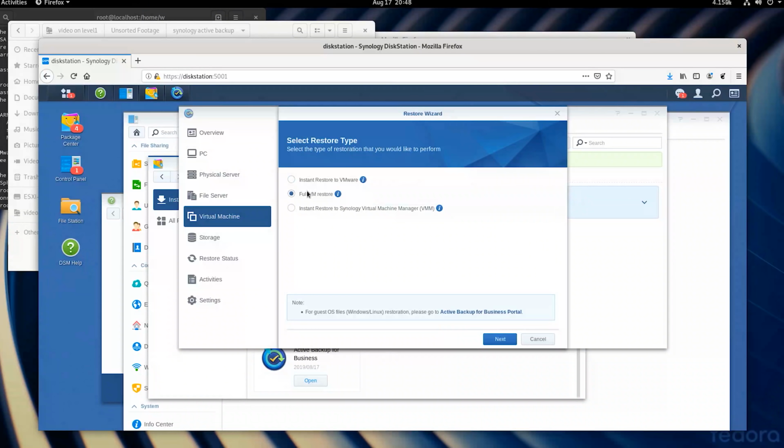Now something goes wrong and we need to restore this virtual machine. There are 3 restore options. One is I can do a full restore. That does exactly what you think it does.